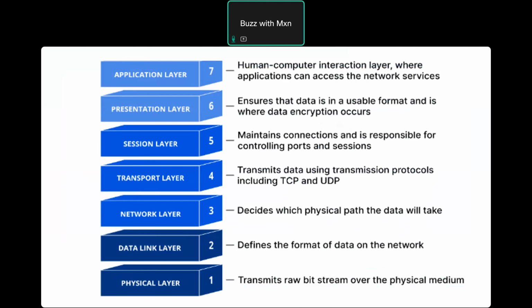The 4th layer is the most important layer, the transport layer. It helps us transmit data using protocols such as TCP and UDP. These are used for flow control, how much data should flow at a particular rate, and helps in segmenting the data along the way. So when it receives the data from the upper 3 layers, it fragments or segments the data into smaller parts so that it can be shared over the internet. The 3rd layer is the network layer.